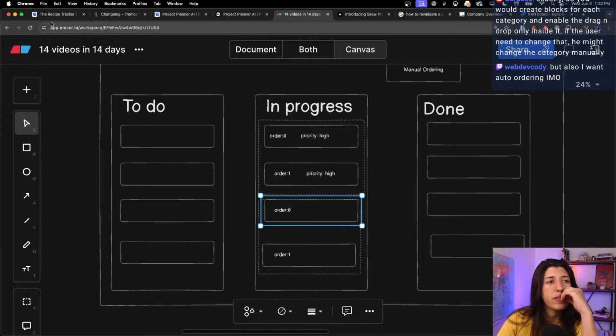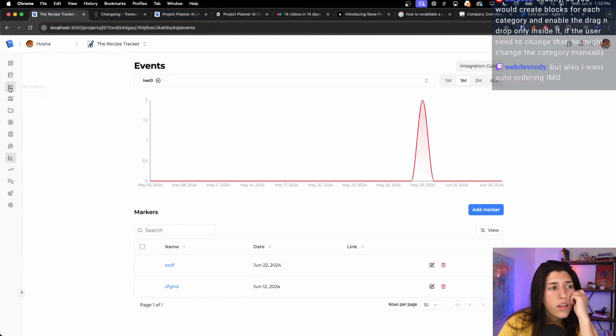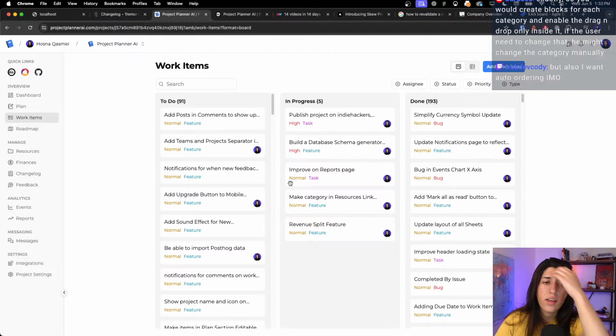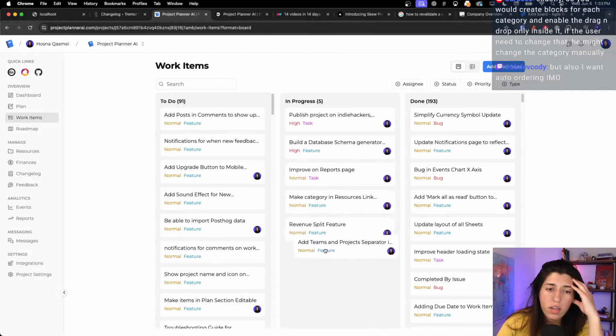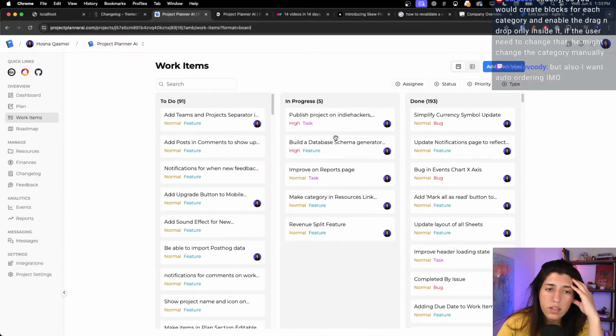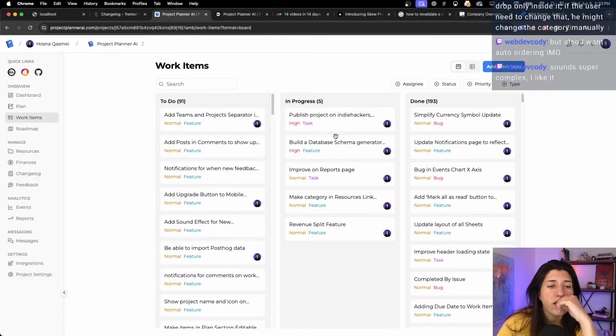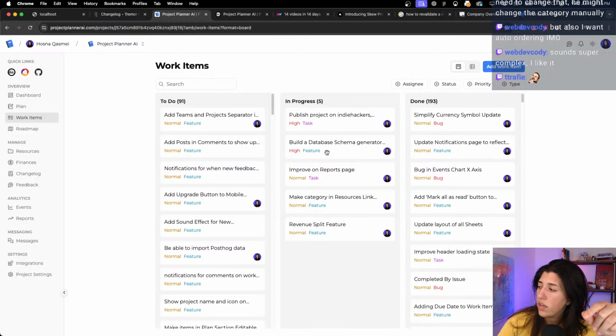But then it's like, what happens if, let's say, you try to drag a normal one within here? Then it shouldn't let you. It should only let you within here. So it's like nested ordering within here. But I don't know if that's what we want. I mean, I agree with the auto ordering, but being able to change the thing. It sounds super complex. I like it.